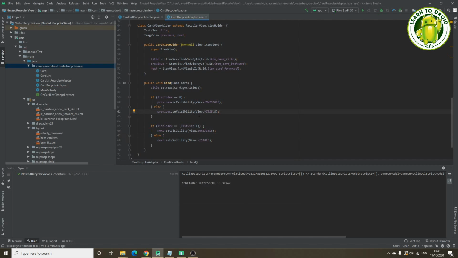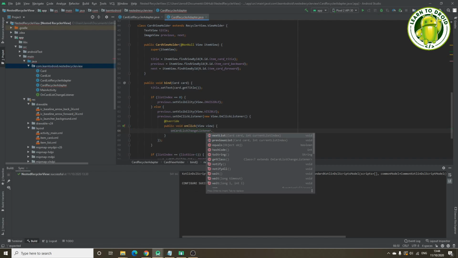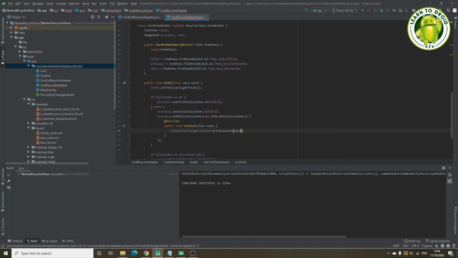So if the previous button is visible, then we'll need to add an on-click listener to the button. We'll do this by calling set on-click listener, and we'll add a new on-click listener. We'll use the on-card change listener to invoke the previous list method, where we pass the card, and we also pass the list index.